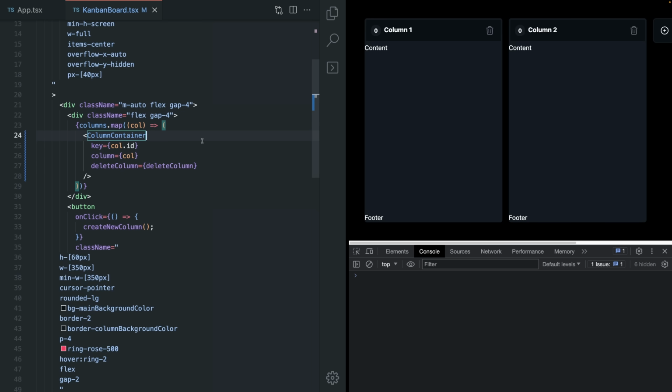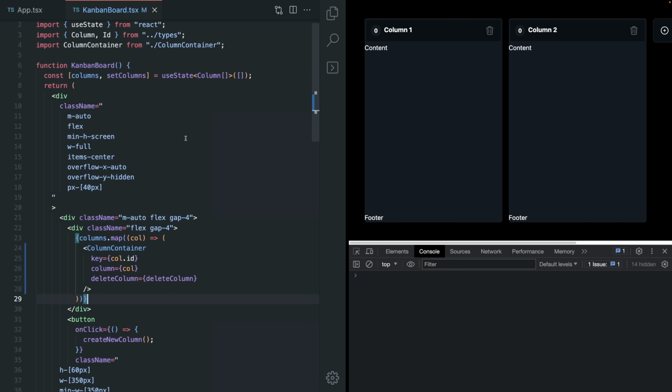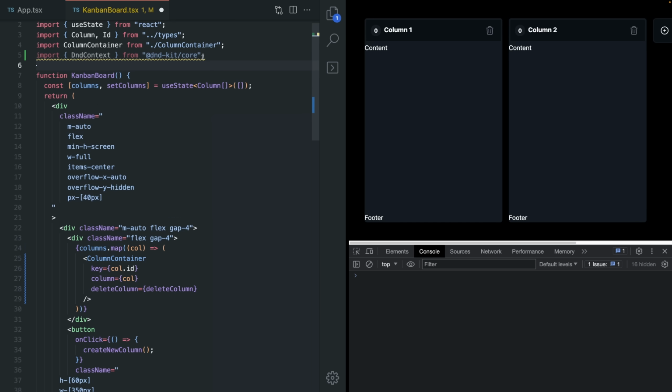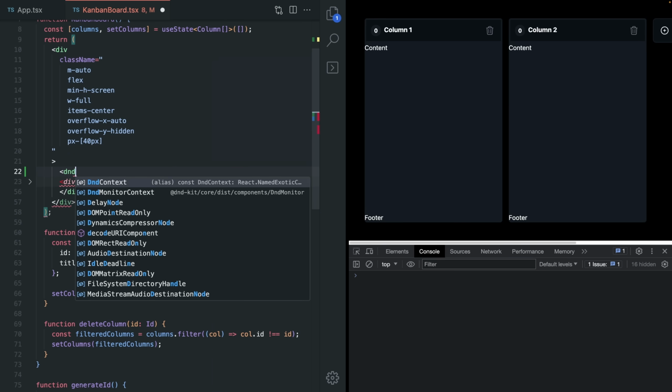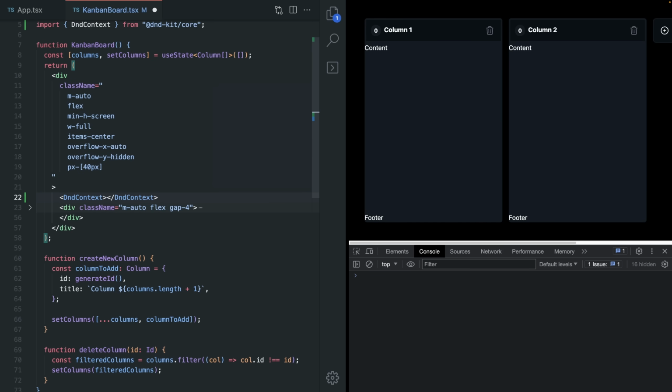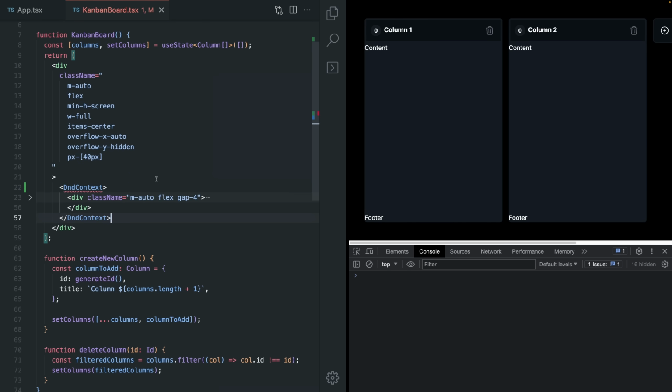Okay, everything's good. Now we are going to implement drag and drop functionality between columns. Let's start adding some drag and drop functionalities inside our Kanban board. In order to do that, we have to wrap our Kanban board with a DndContext. So let's import DndContext from dnd-kit/core, and let's wrap our application with DndContext. Perfect.